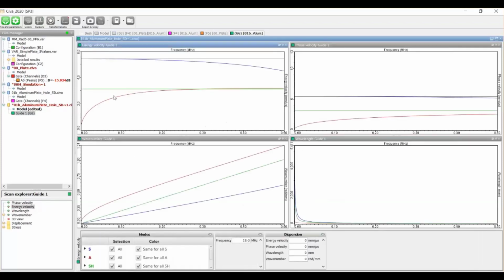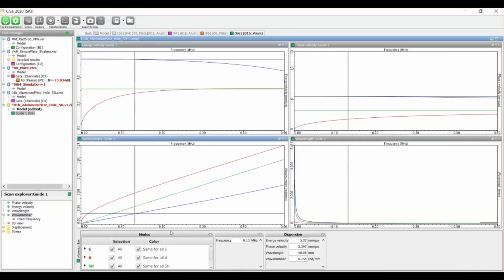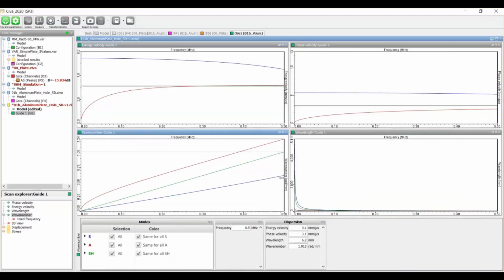You can see here dispersion curves, velocity, phase velocity, wave number, wavelengths for the A0, S0, SH0 modes that could propagate in this aluminum plate for the range of frequencies I have defined. Of course, depending on the case, you can also have additional modes that could occur.